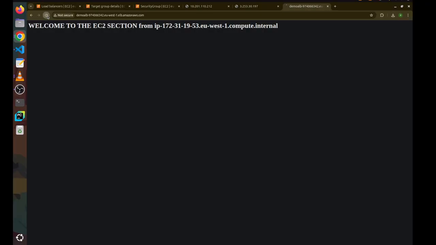An exciting feature of this setup is that if I refresh this page multiple times, I'll notice that the targets being displayed are alternating. This behavior occurs because my application load balancer is intelligently distributing the traffic between both EC2 instances, which highlights the effective load balancing in action, and that's our confirmation that the load balancing is functioning correctly.